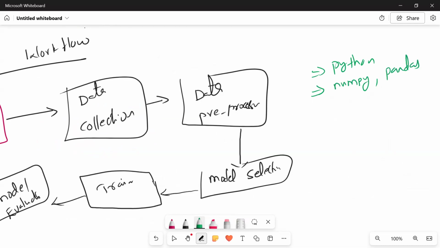Have you seen these libraries? I think I explained them while I was explaining the statistical concepts: NumPy, Pandas, Matplotlib for visualization. I showed you some examples, right? Yes, we are aware of NumPy, Pandas, Matplotlib, and Python.